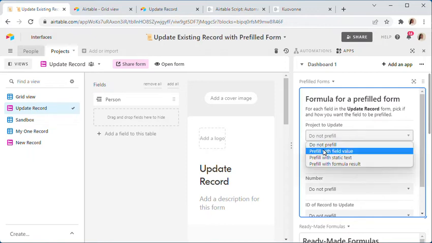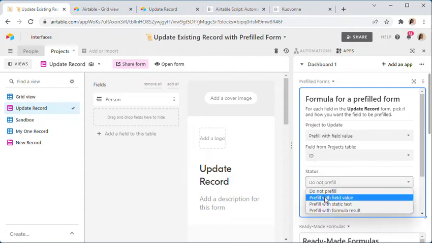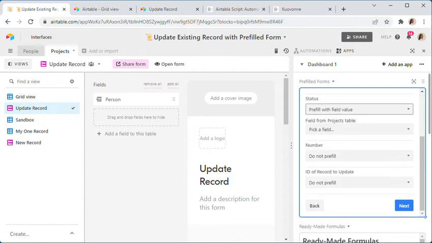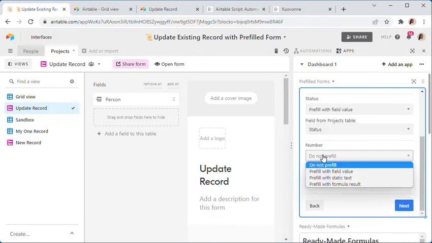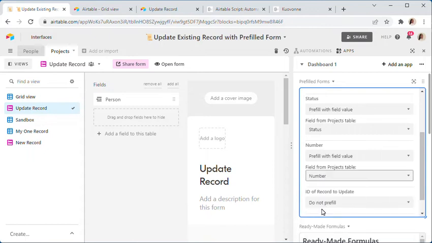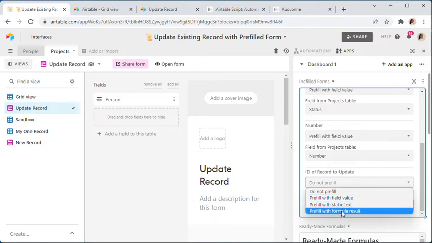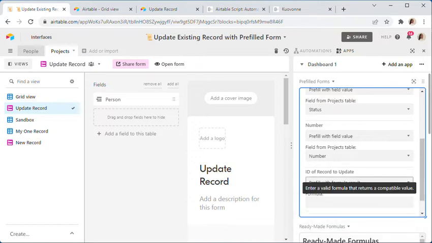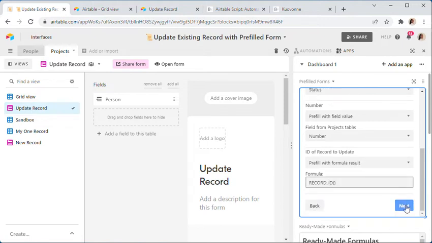And then for the project update, we're going to pre-fill that with a field value, which is the original ID. The status, we're going to pre-fill with the field value of the original status, and same with the number. And then for the ID of the record to update, we're going to fill that with a formula result, which is RECORD_ID().